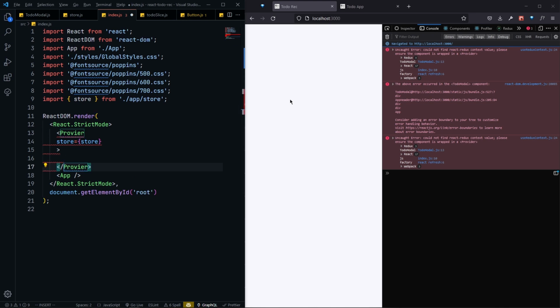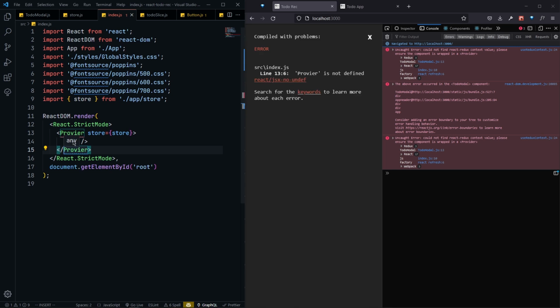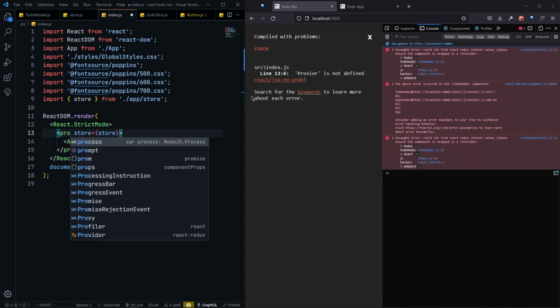Also we need to import this Provider, which will be from react-redux. What is happening?